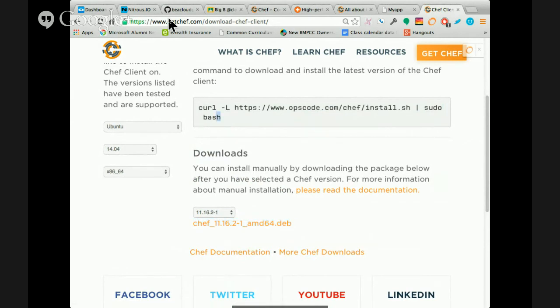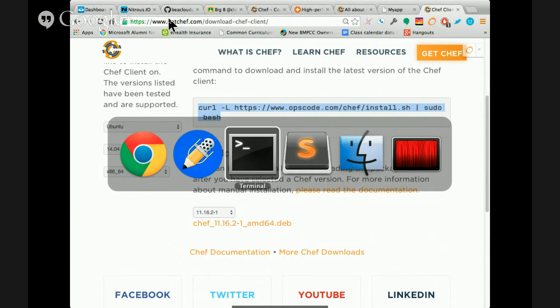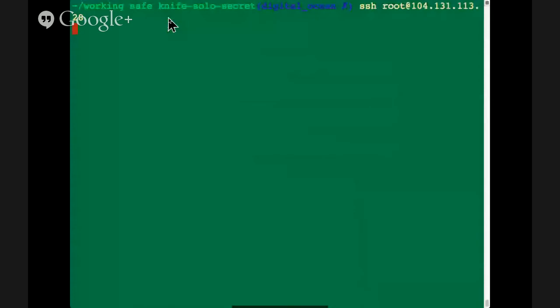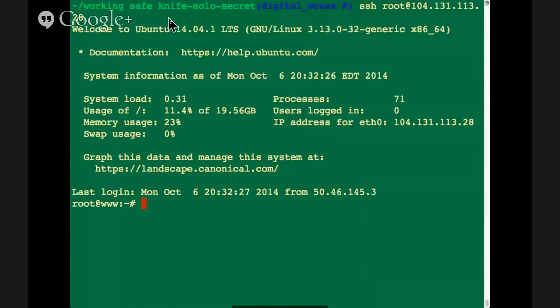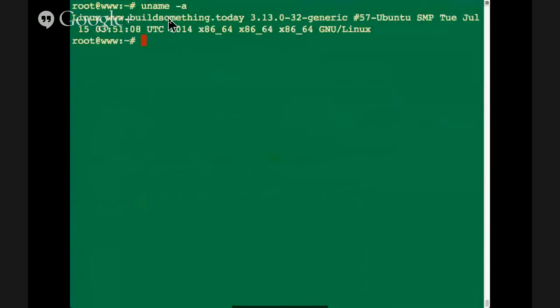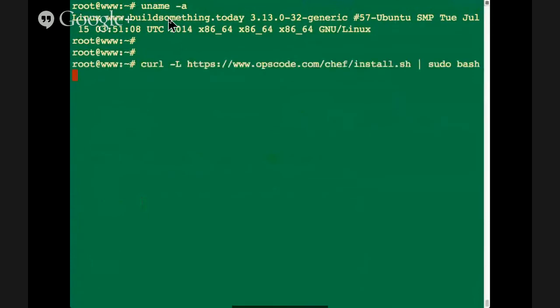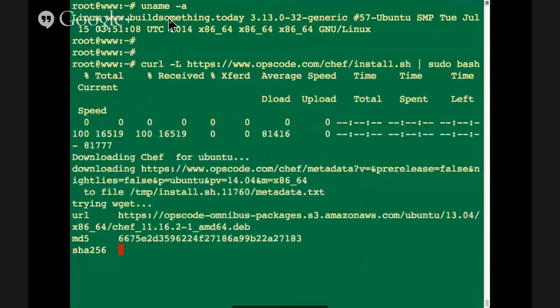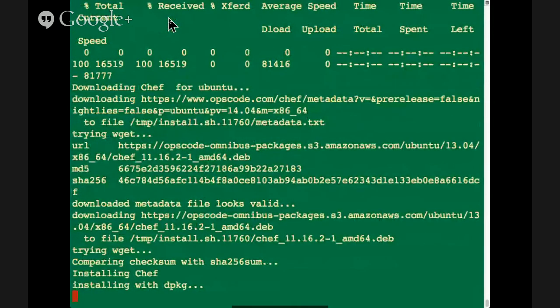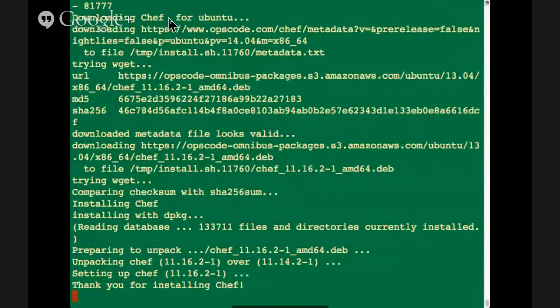So you run this, copy this, and go to your DigitalOcean. Once you connect, you clear, check which machine you are, and yes, you're on the build something today server, and you can just paste that link and run it, and it'll install Chef, as simple as that. It'll overwrite the previous Chef installation and reinstall Chef. It finished, done. That's pretty much what you saw it doing on its own when I invoked it remotely, but this time I am running on that computer directly.